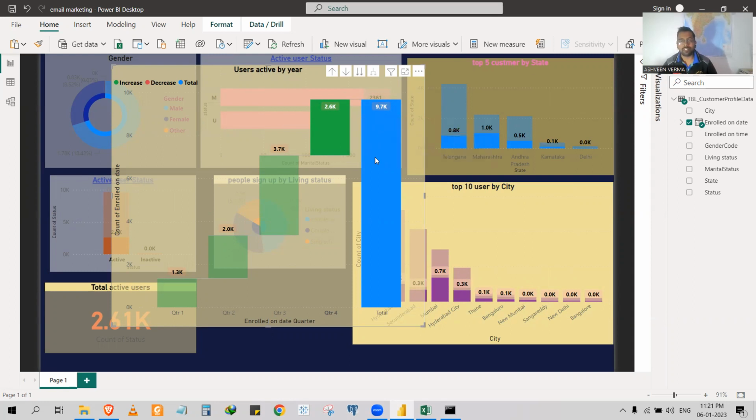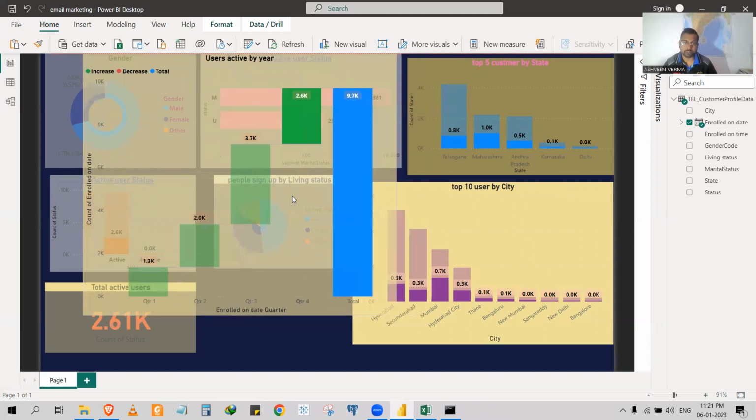So at last, this one shows the total number of users enrolling in that company, which is the summation of these four quarters. Okay, 9.7.